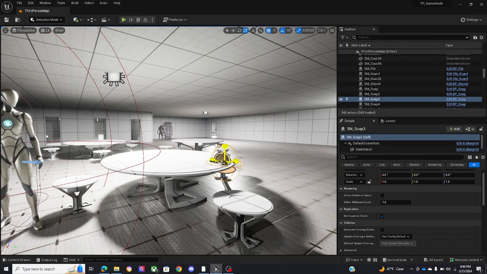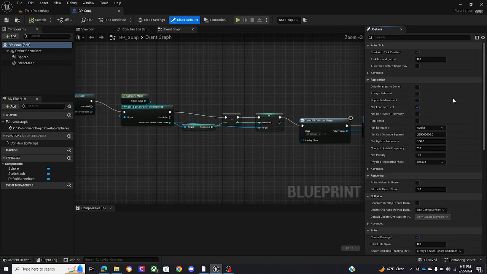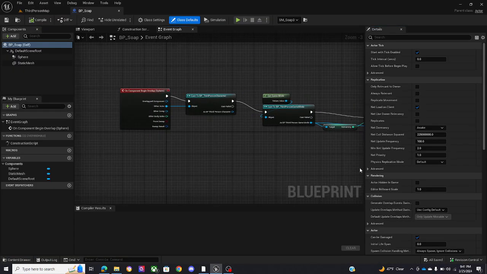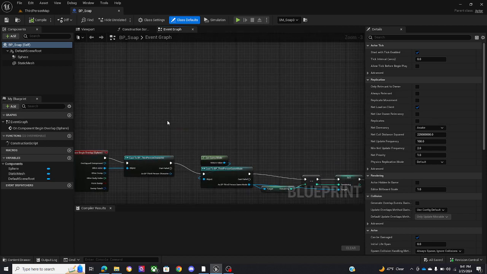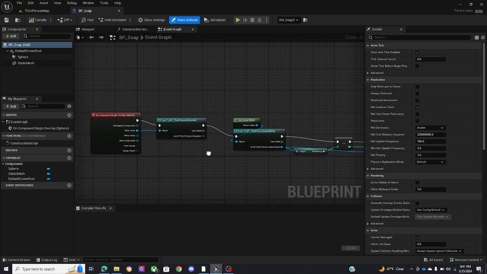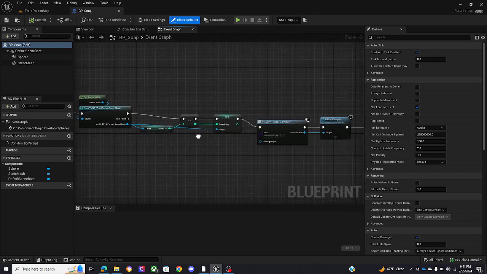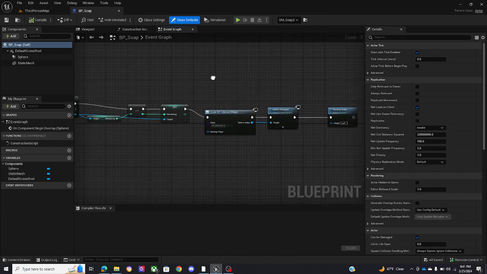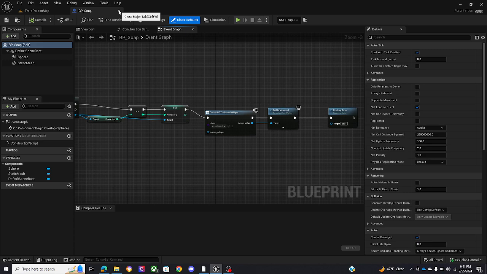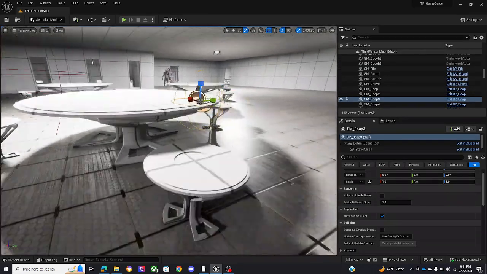Let's see, I'll grab the soap now. The soap I made slightly different, but still basically the same. So I'm not going to go all into depth on that.